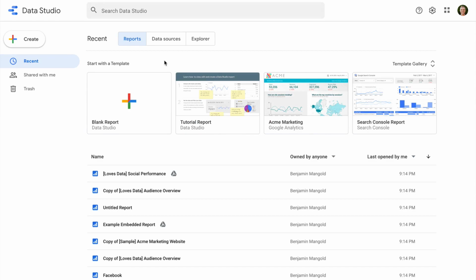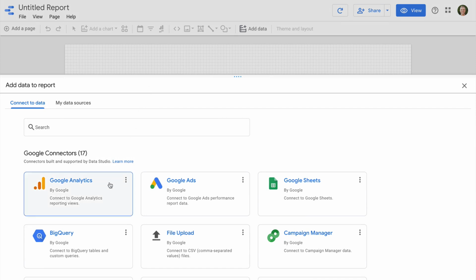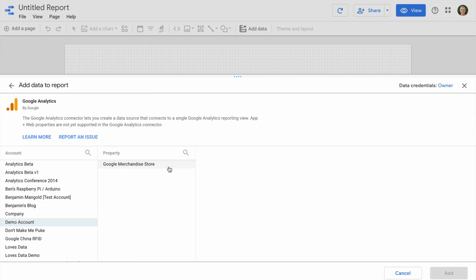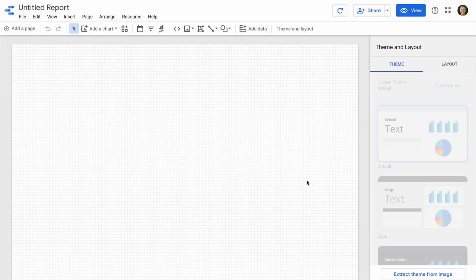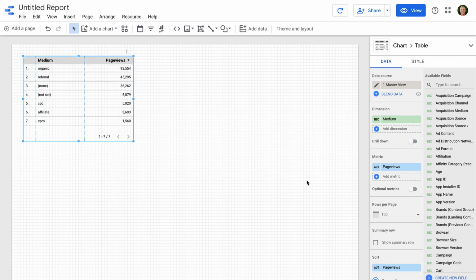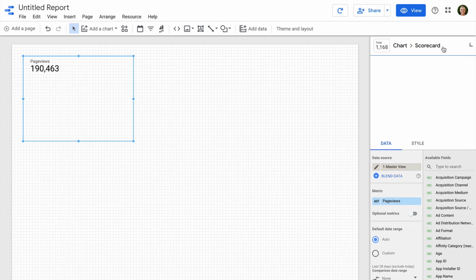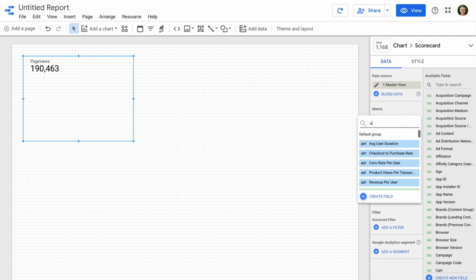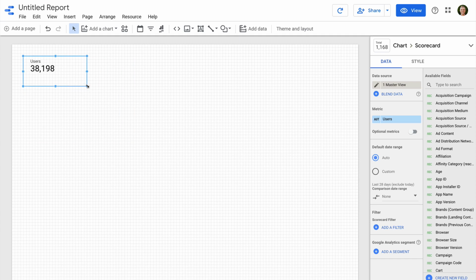Okay, so let's start by creating a new report. I'm going to use the Google Analytics demo account as my first data source. And let's connect the data source. Now we're going to keep things simple for this report, so let's change the default chart to a scorecard. And change the metric to users. This scorecard now shows us the total number of users on the website.